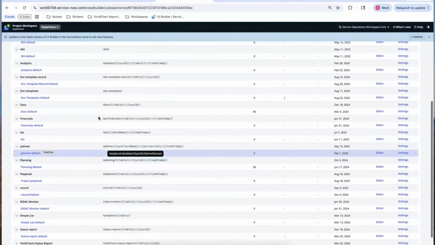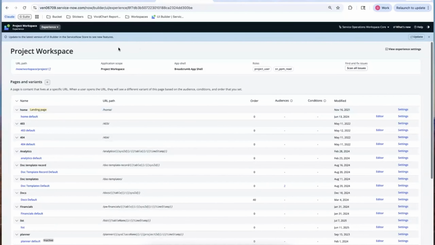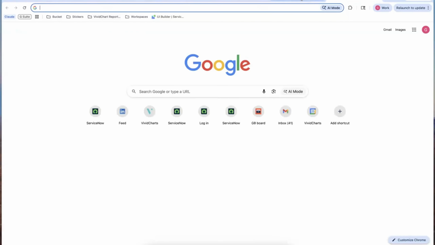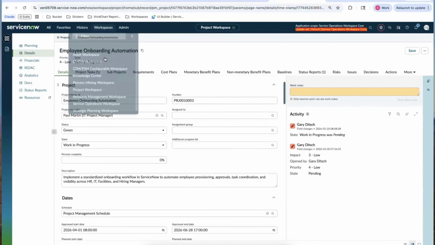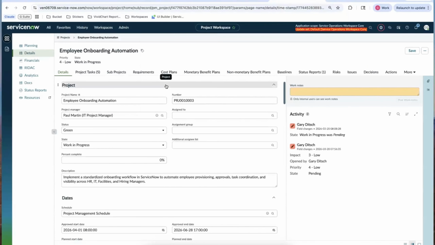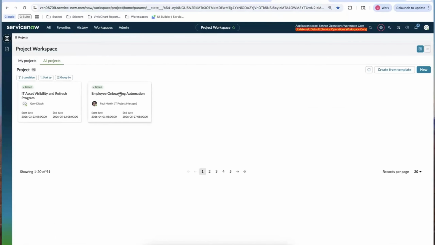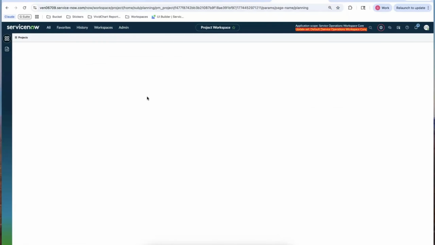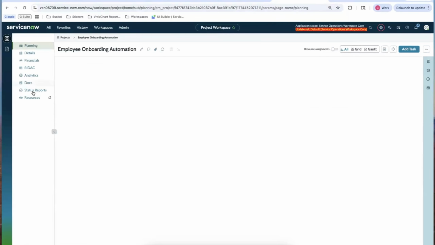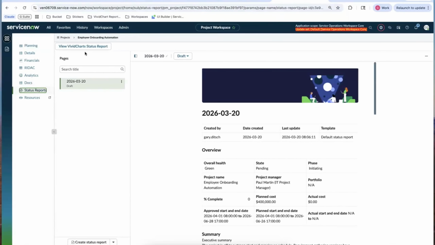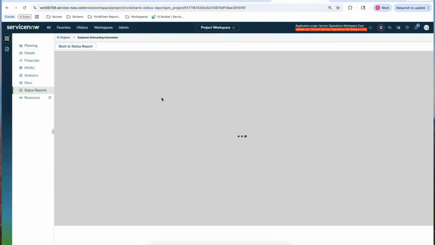Since this is open, we'll just do project workspace. And let's actually pull up the workspace in a tab so that we can see it here also. We'll go to all projects. We'll walk back through the steps here, go to the status report, and we'll go here.